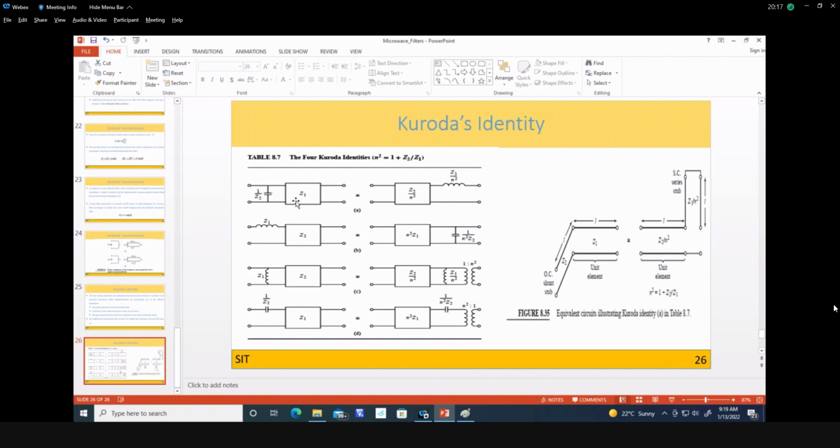If I have 1 by z2 and z1, maybe this is an inductor, or we are able to get a capacitor. So this parallel capacitance we can transform into a series inductance. This transformation we have to use in order to transform the parallel capacitance into a series inductance. Similarly, if we have a series inductance and want to transform it to a shunt capacitance, we can use this transformation. Similarly, a parallel inductor and series capacitor conversion can also be done.